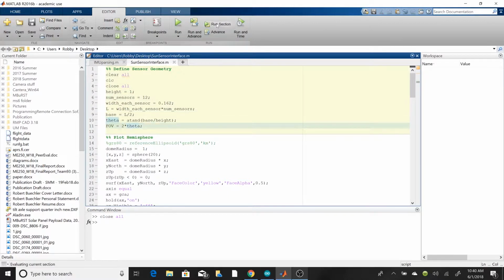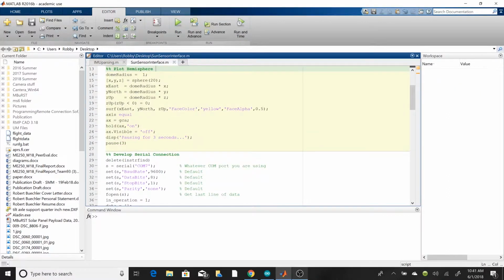If we run this section with this specific geometry, we see that we have a field of view of 88.37 degrees. And that's good. We're aiming for 90 degrees. It's pretty close. All right, in this section, we're going to plot the hemisphere in a figure. The reason we're doing that is it makes it really easy to visualize where the sun is in the reference frame of the sensor configuration.